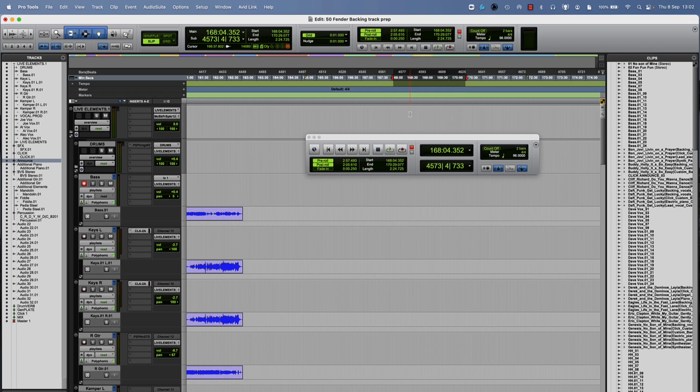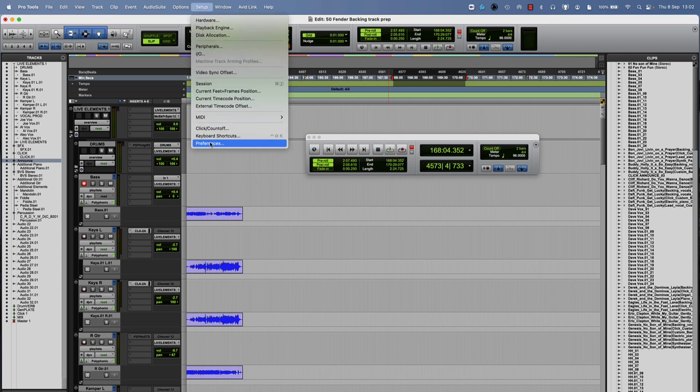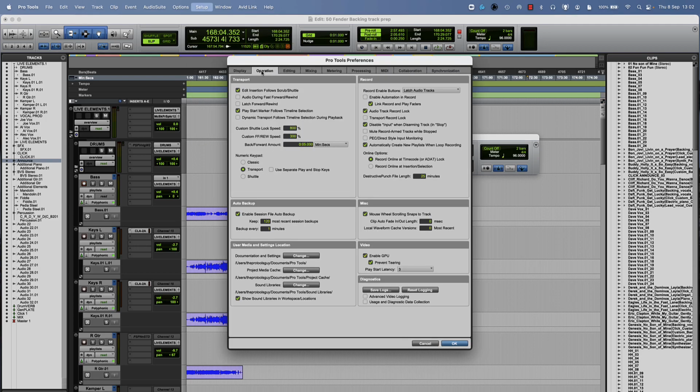So to do that, you want to go into your preferences. This is a real common preference for folks that use playlists. Go into Operations, and in the Record section, which is on the right-hand side, about two thirds of the way down, there's Automatically Create New Playlists When Loop Recording. What happens is that every time it loops, it's going to create a new edit playlist. The latest complete take, or the latest take that's more than halfway finished, will be the one that you see on the timeline, but you'll have alternate takes that you can refer to.